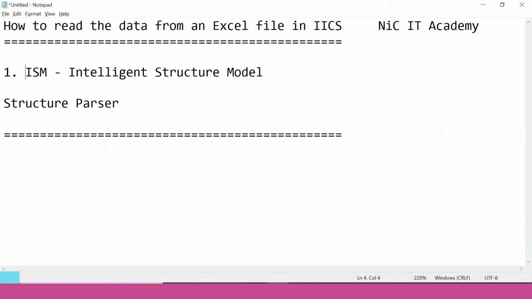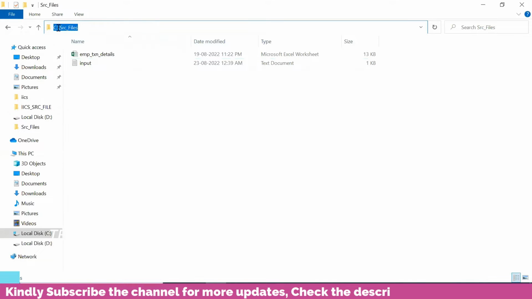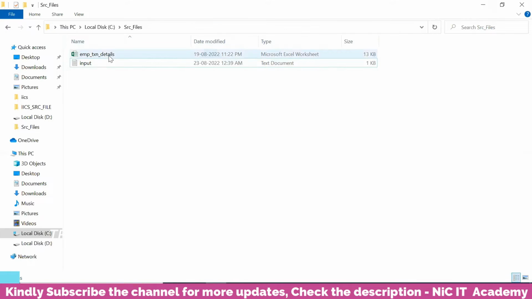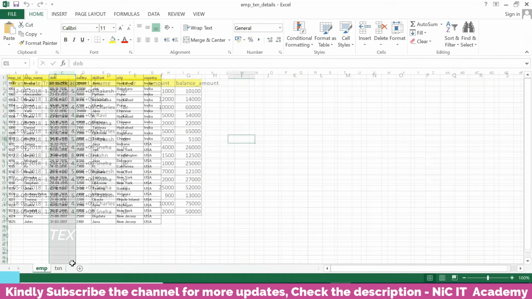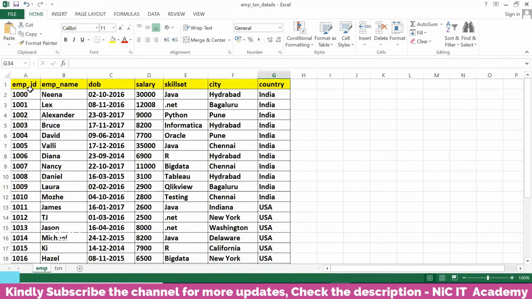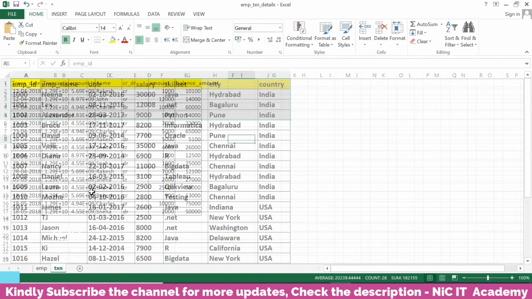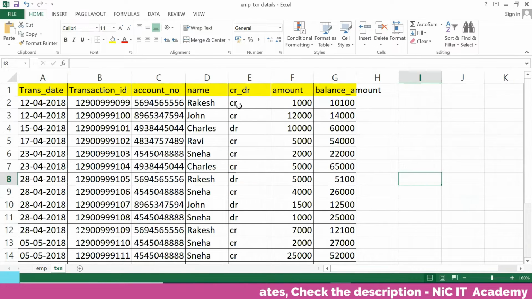So this is the Excel file. You can find the Excel file here. I kept the file here, in C, SRC files. Let me open the file. You can see that in a single Excel workbook, I have two sheets. One sheet contains employee details. The other sheet contains transaction details: transaction date, transaction ID, account number, name, credit or debit, amount, and balance amount.